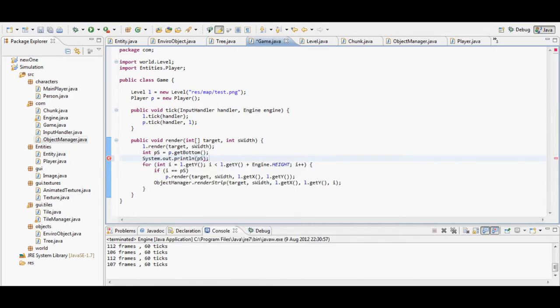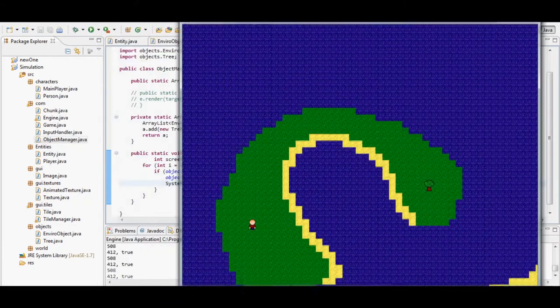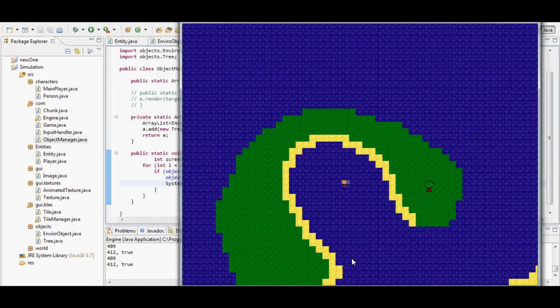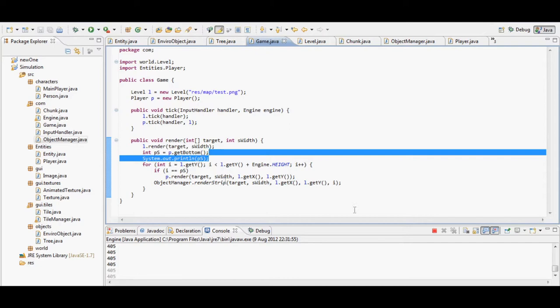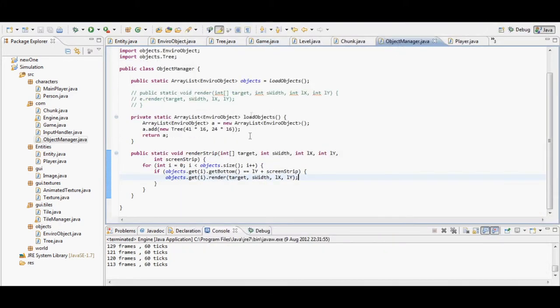So next I try the game class, and as you can see by the pausing, I'm thinking about what I'm doing. I'm printing out the player's X position, and also printing out the different screen strips that it's drawing, and you can see now that it actually works. When he's behind the tree, he's being drawn behind the tree. When he's in front of the tree, he's being drawn in front of the tree.